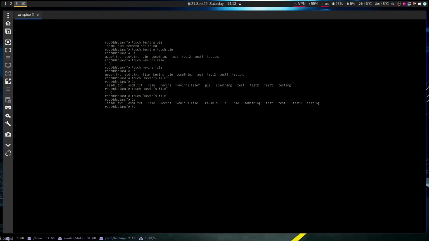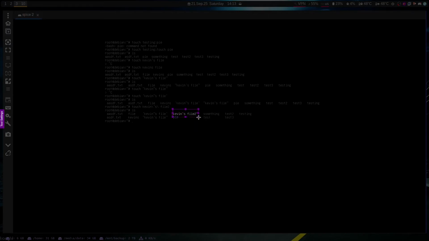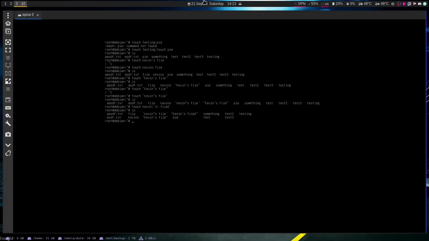What we can do alternatively, we could say touch Kevin backslash colon s backslash space file, and we'll say 2. And you can see that when we type ls, we now have Kevin's file 2. So this backslash is what we call the escape character. We can escape out of the actual function of that character. Even though it's a special character, it'll interpret it as an actual regular character instead of bash trying to actually do what it does with that character normally.